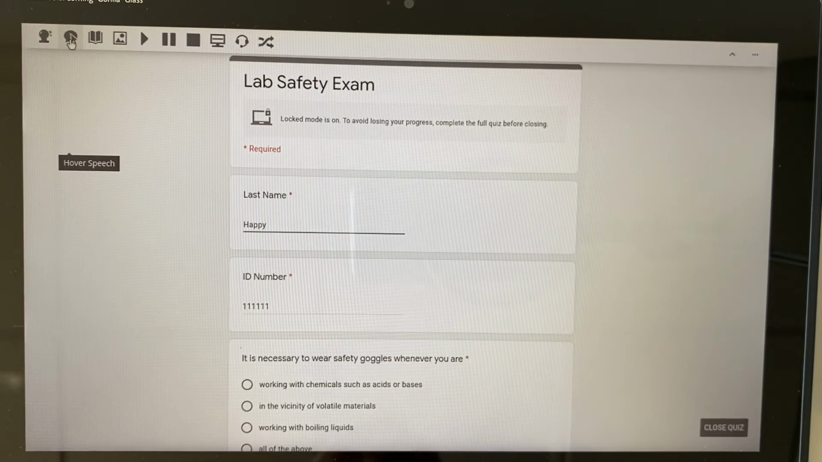The second feature is hover speech. If you click on Hover Speech, as soon as you put your cursor over a phrase of words, it will start reading for you. For example, it is necessary to wear safety goggles whenever you are. So that is another way that you can have the assessment read aloud if that is a preference for you.